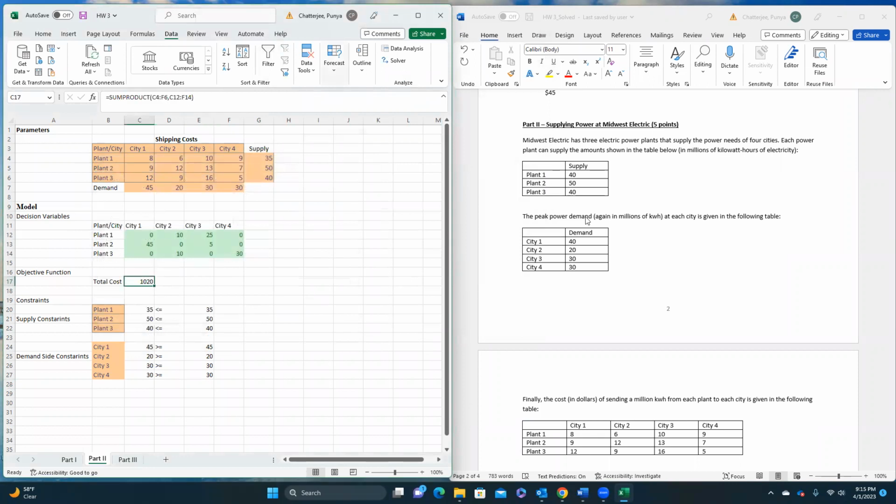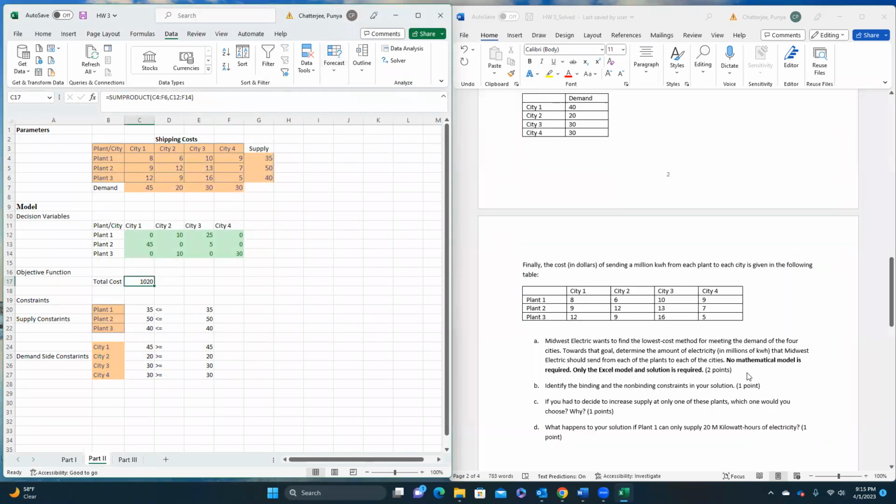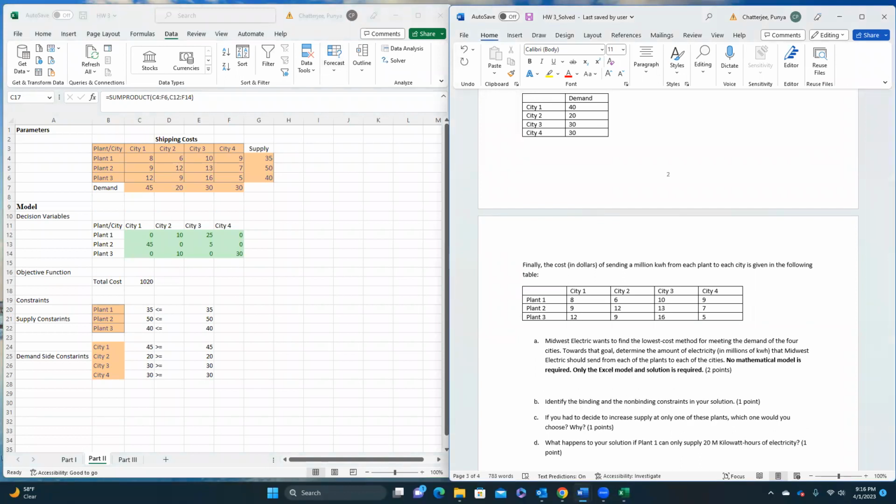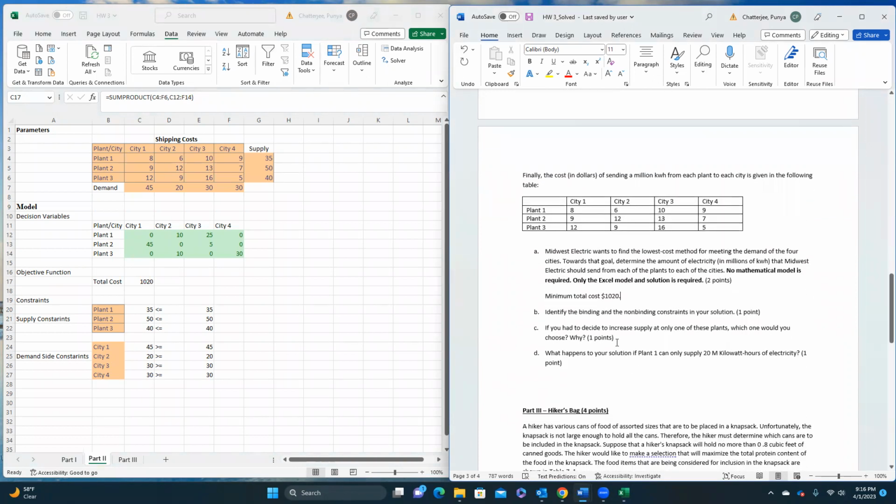The total cost is 1,020. So I'm just going to write that down. I'm just going to write down that minimum total cost. As long as you're giving me either the values of the objective function or the values of the decision variables, you're good. All right. So part B is identify the binding and non-binding constraints in your solution.